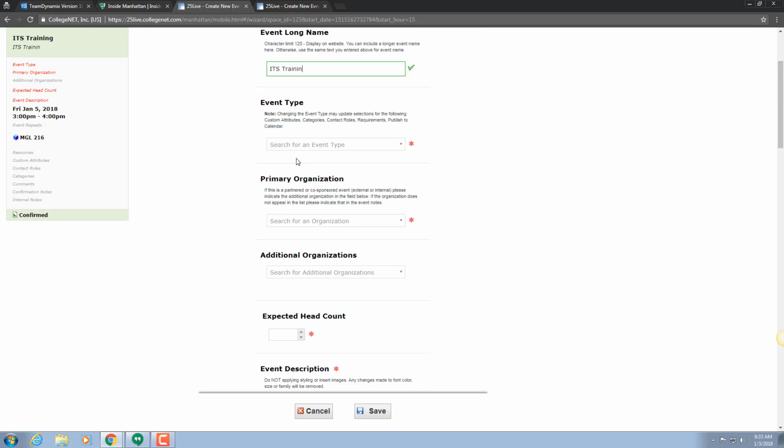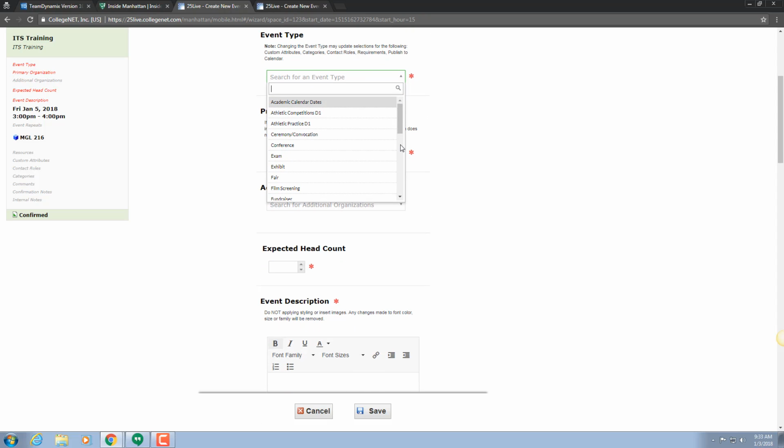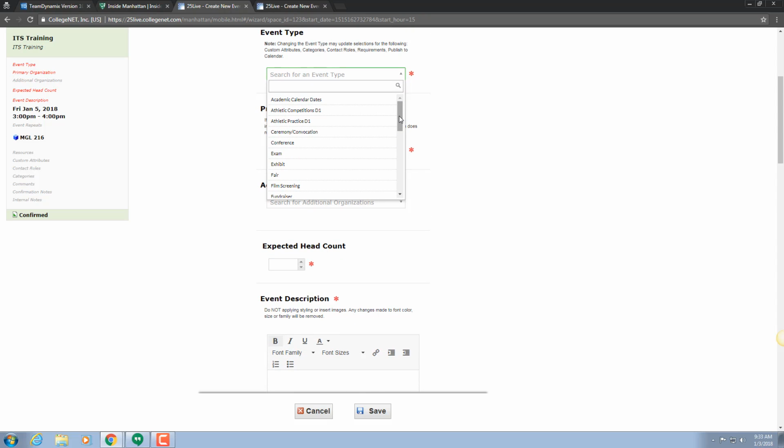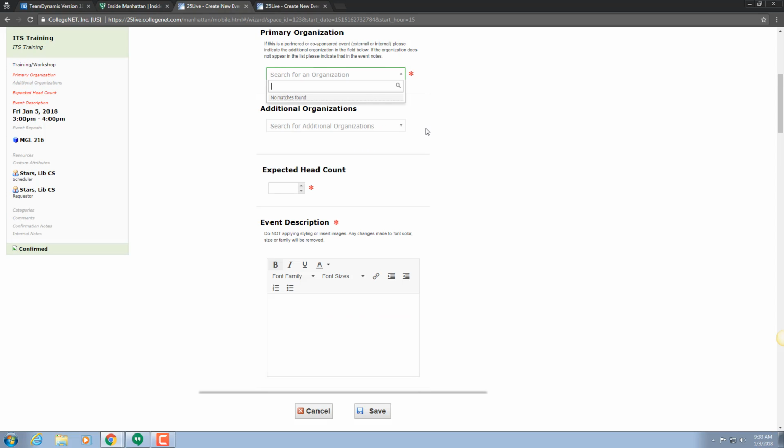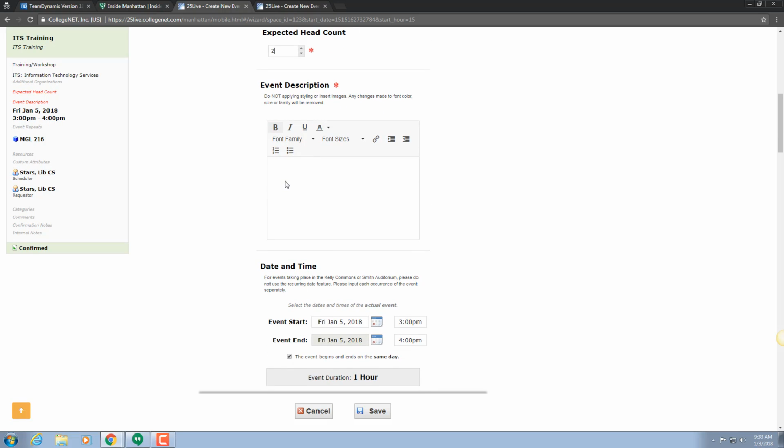ITS training. The event type, there is a whole bunch of different event types that you may select. Again, I'm going to say this is a training workshop. You can enter in your organization if you work for the registrar, if you work for admissions. I work for ITS, so I'm going to enter in ITS, Information Technology Services. And I know that I'm going to have 20 people attending my event, so I'm going to write that down.